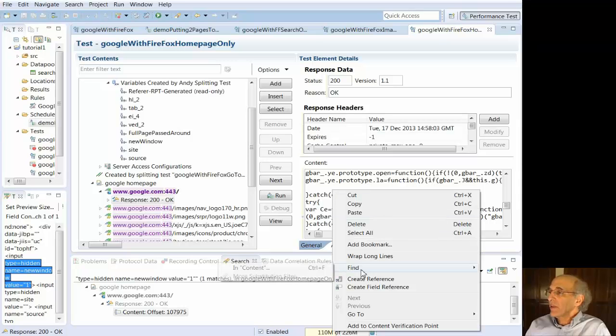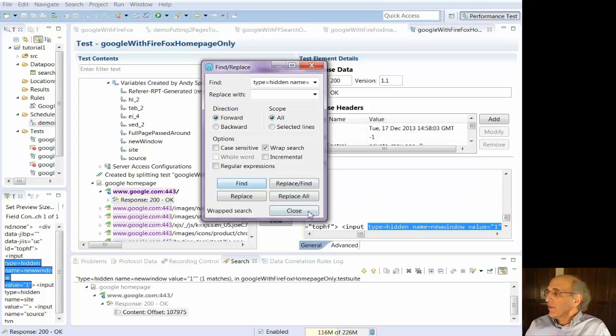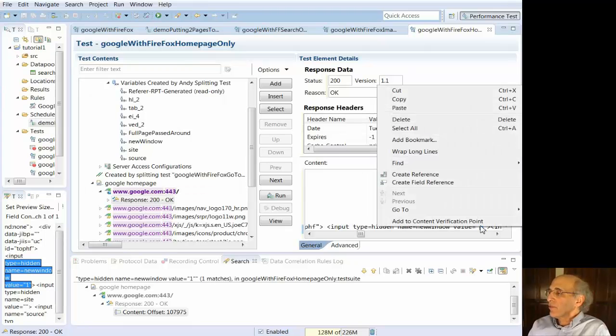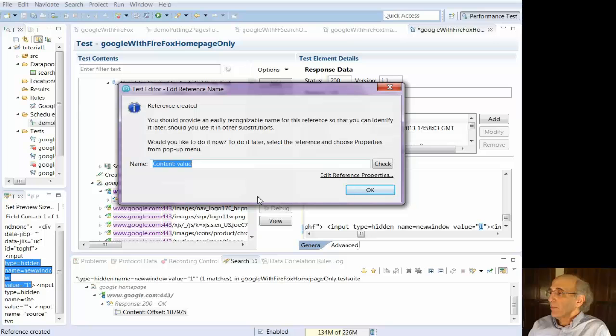So I'll just find it inside this page, and there it is. So there I have that variable, and now I have to create a reference to that so that I can do an assignment. So I'm going to highlight the 1, which is the value. That's the value I'm actually going to have to create a reference for. And I give the variable a name. I give the reference a name.